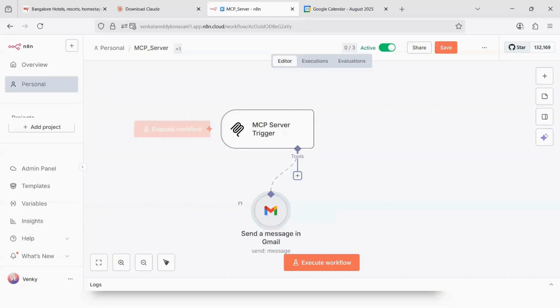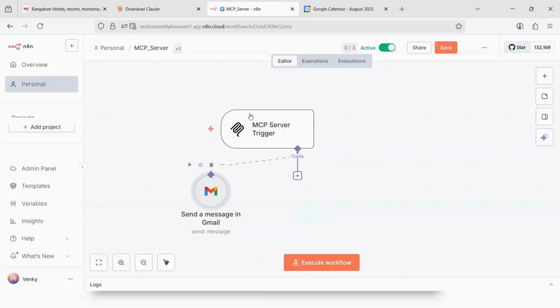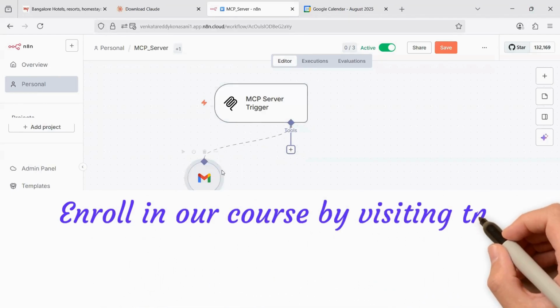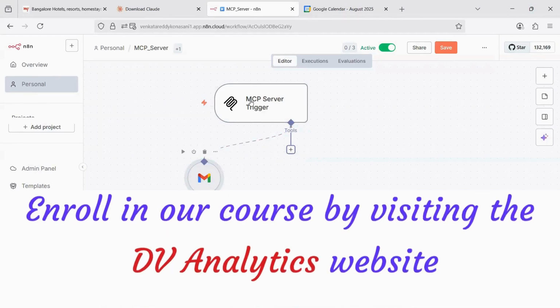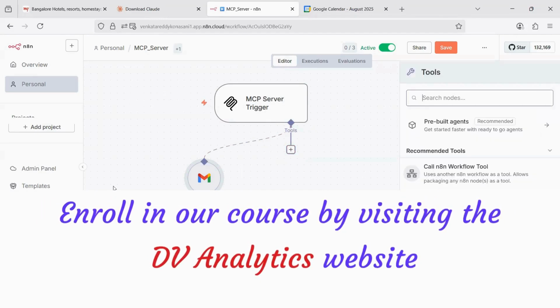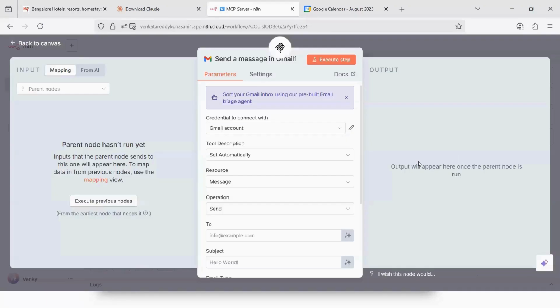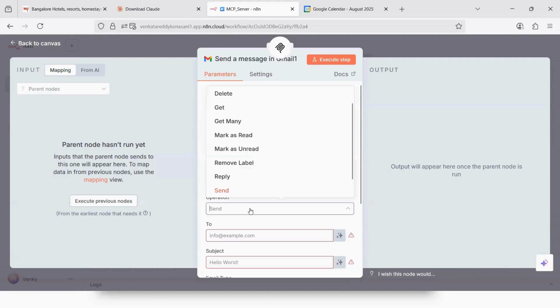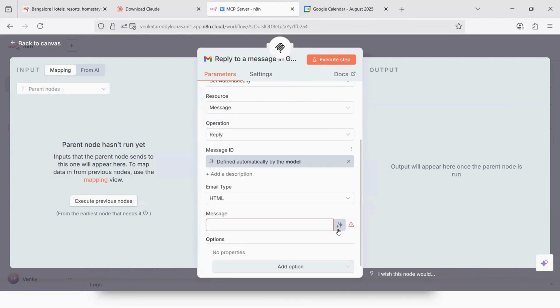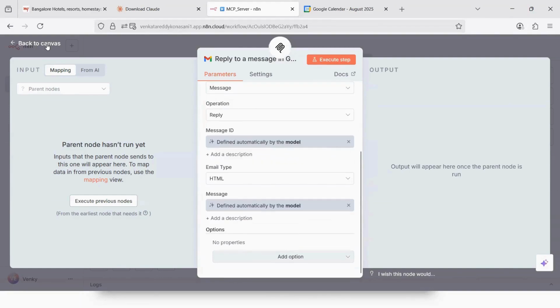You go back to the canvas, and then you have an MCP server and it has access to a tool for sending messages. From Claude you can send messages by using this MCP server. Let me add one more tool here. The second tool is reply to a message. Again it will be a Gmail tool, and then instead of the send operation, I have to say reply, and then the message ID, whatever is defined by the tool, and then I will go back.